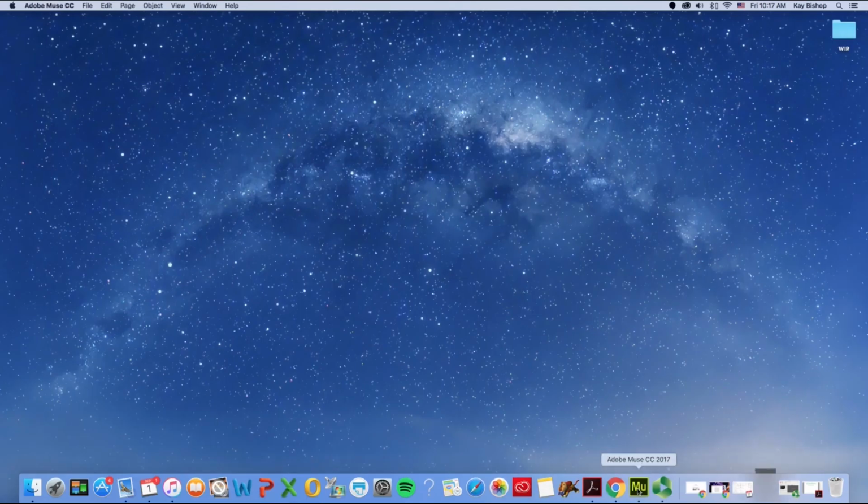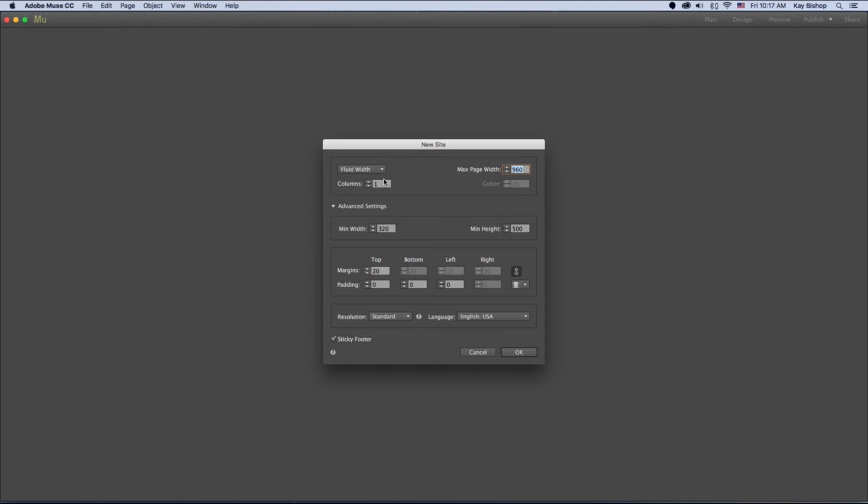Let's go ahead and open Muse and set up a new site in Muse. Make sure you select fluid width, and that will allow you to have a responsive site viewable in different device or screen sizes. And if you have the Adobe Muse Classroom in a Book textbook, you can follow along or go through chapter 3 on your own, either way. If you'd rather use the textbook than watch this tutorial, that's fine too, whichever method you prefer.